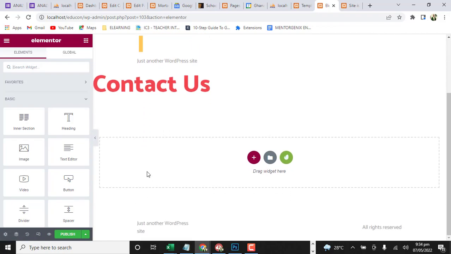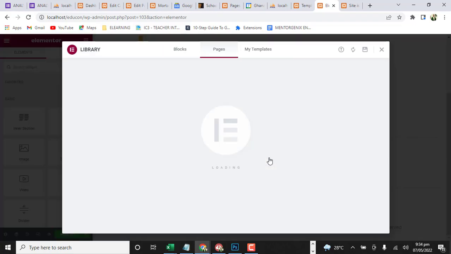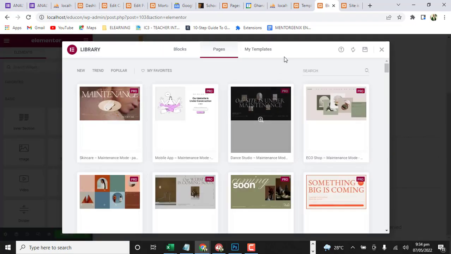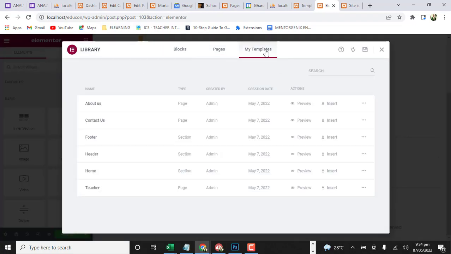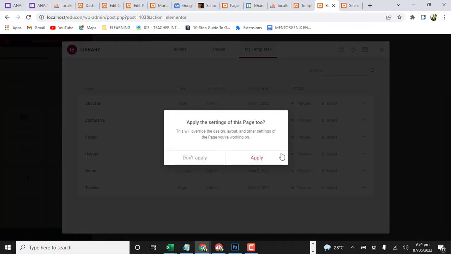Yeah, very important. So now we need to import the template of the contact us page. Don't forget, we could design the page on our own by using the blocks, but since we have the templates, we just have to work with the template. So contact us is here. Insert, apply.